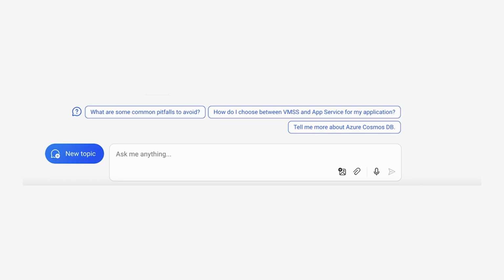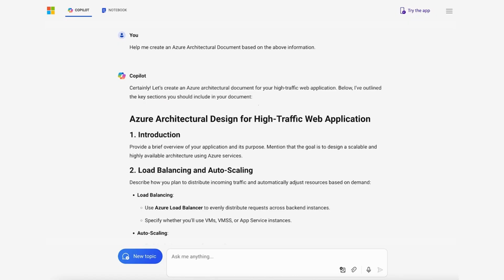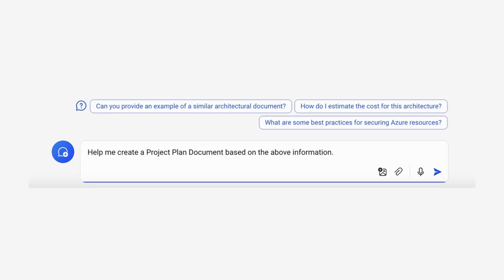In the Ask Me Anything box next to New Topic, type, "Help me create an Azure architectural document based on the above information." As you can see, Bing Copilot has generated an Azure architectural design document for a high-traffic web application. So what's next? Now that you have your architectural document, the next step is to develop a detailed project plan. Again, in the Ask Me Anything box next to New Topic, type, "Help me create a project plan document based on the above information."